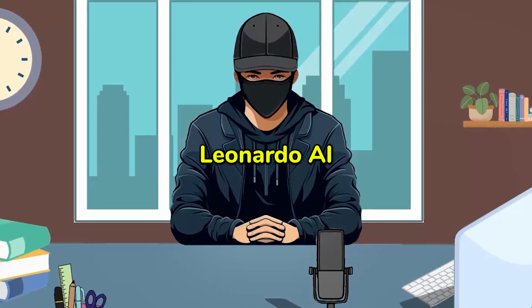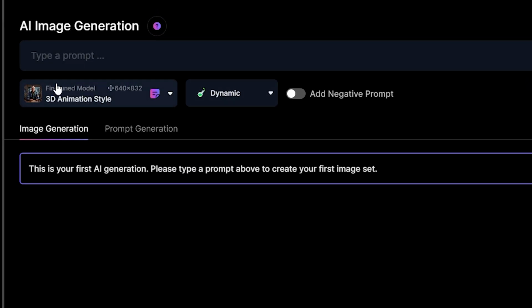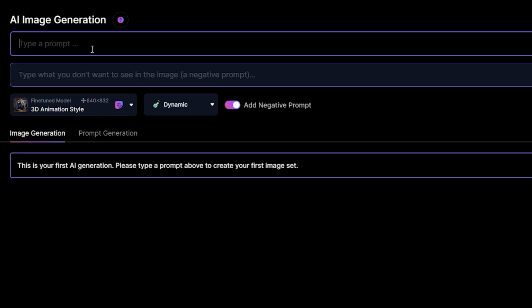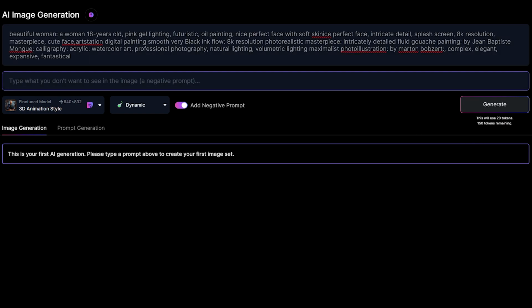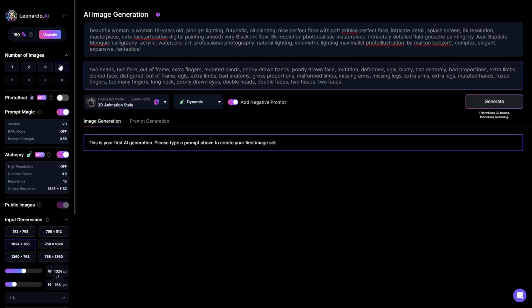Now, let's return to Leonardo AI and generate an image by selecting all the necessary settings. Here, we can enter a prompt. Below, there is the fine-tuned model, and then we select the style we need, as well as the negative prompt. Here, we can choose between image generation or prompt generation. We will input our prompt, in my case, beautiful woman. A woman 18 years old, pink gel lighting, futuristic, oil painting, nice perfect face with soft skin, intricate detail, splash screen, 8K resolution, and also for the negative prompt, we enter what we do not want to see in the image. We select the number of images and click on Generate.